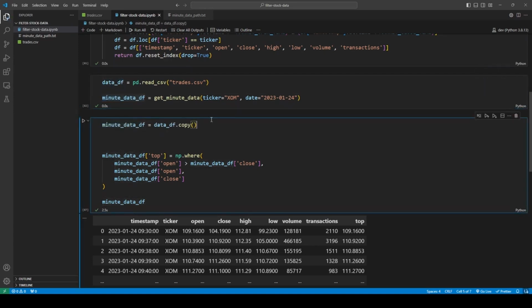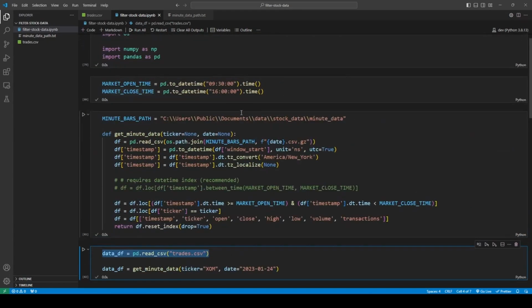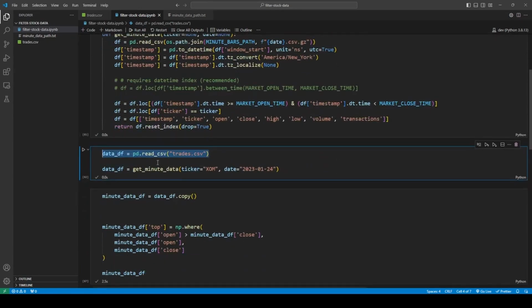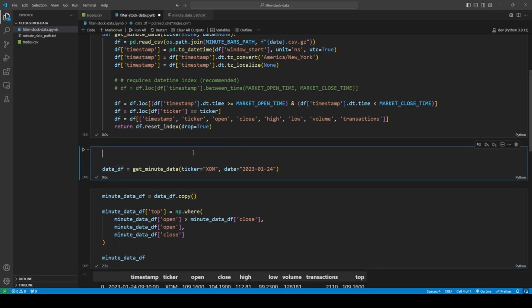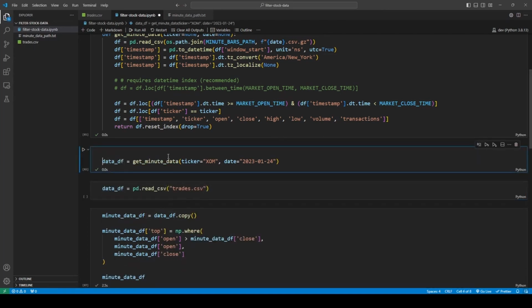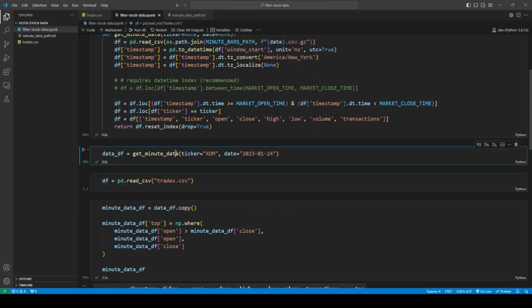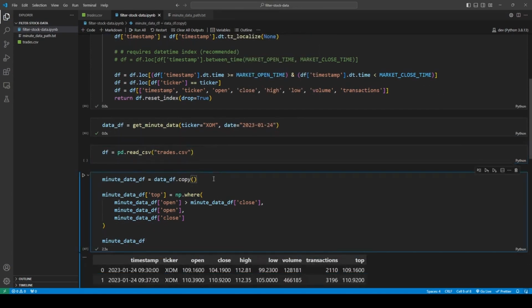Minute data df dot copy. Data df is get minute data. What am I doing here? Data df. Sorry, this should be separate. Here, there we go. Df. Basically what I'm doing is loading this once and then here, let's see.